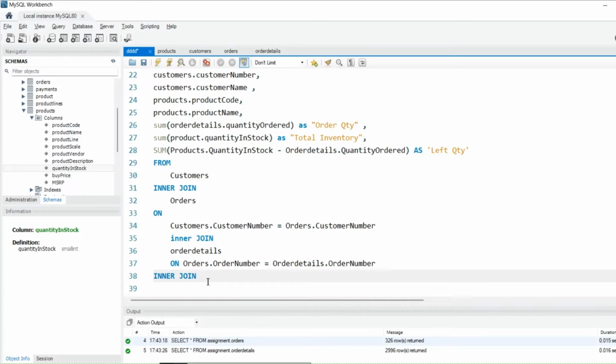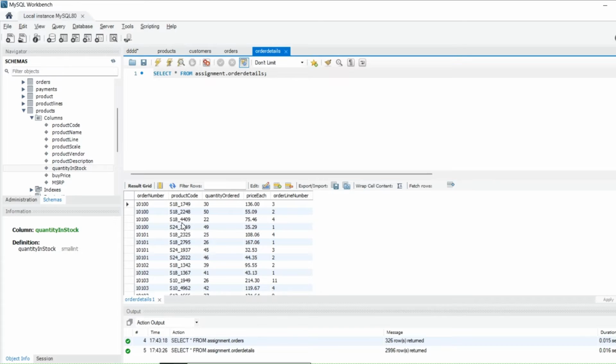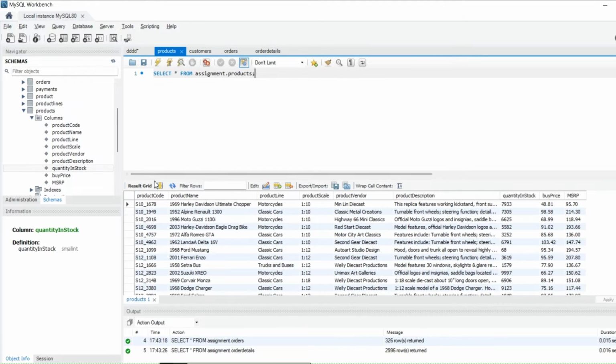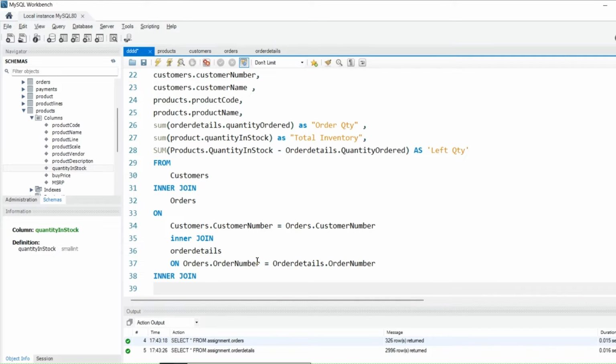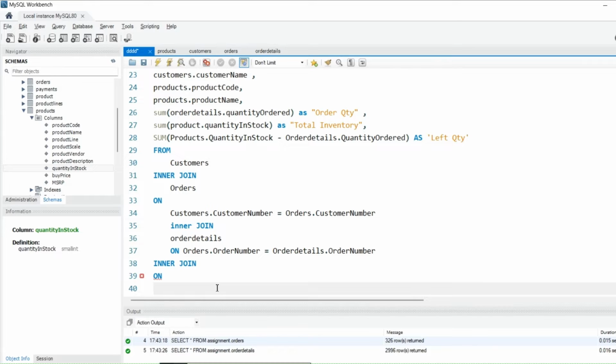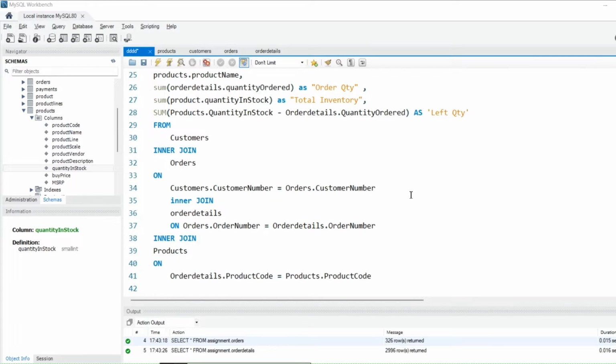What is left? The product table. But in the order details table, as you can see here, we have product code, and in the product table we also have product code. So with both of these columns we can easily join our tables, right? So I will write the on condition again: order details table product code equals product table product code.